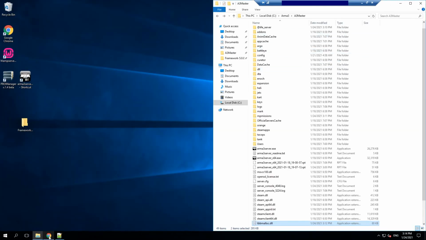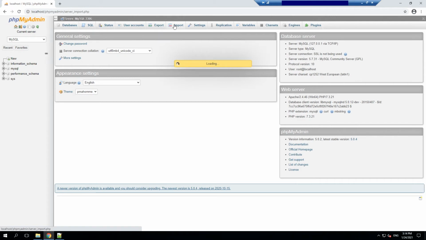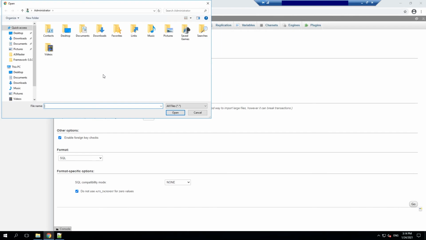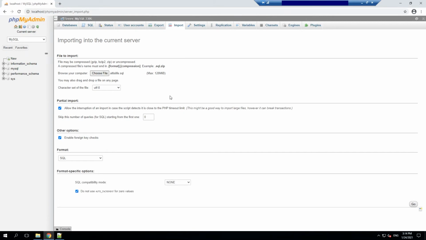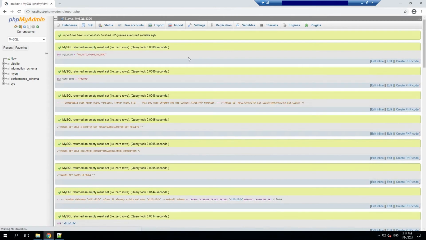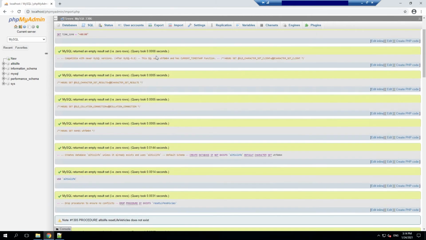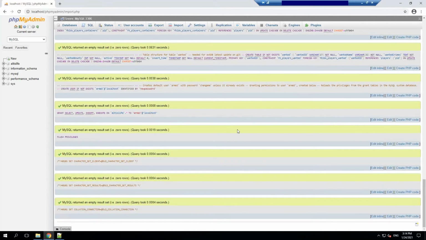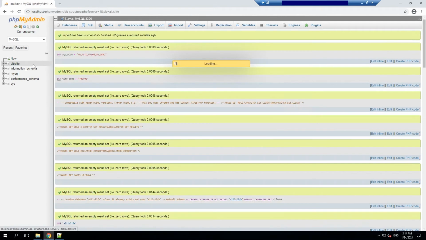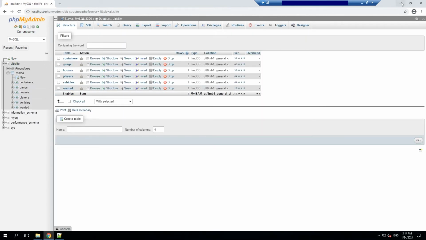You're going to save that, and then you go back to phpMyAdmin and press import. Choose file, and you want to find where your altislife.sql file that you just edited was. Once that's uploaded, press go, and give it a little while to sort itself out. Once you get all of these green things, that means it has successfully succeeded. And you can see on the right hand side there's an Altislife database, which we can click on and have a quick look at the contents. You can see there's a load of tables within there.